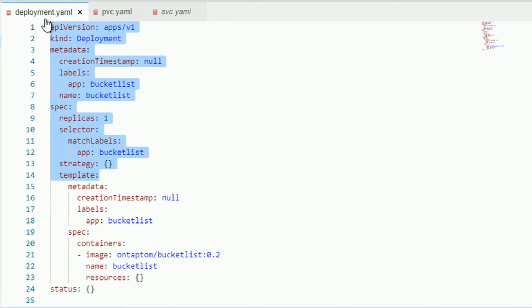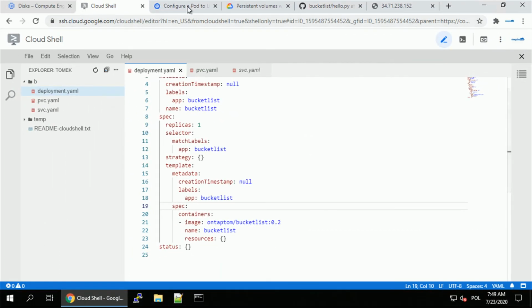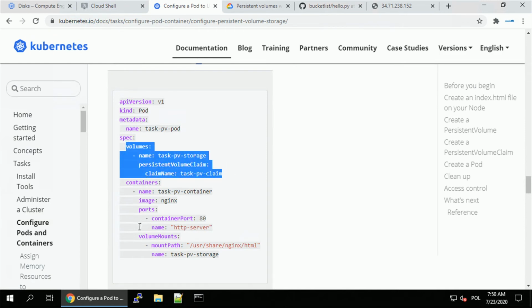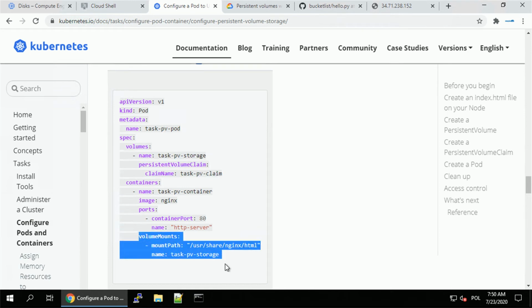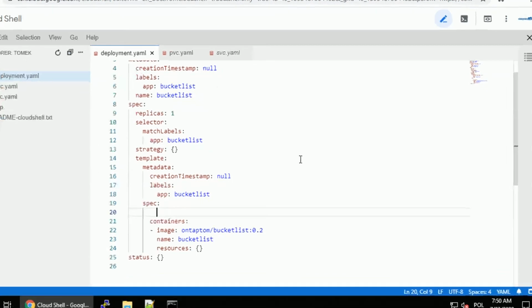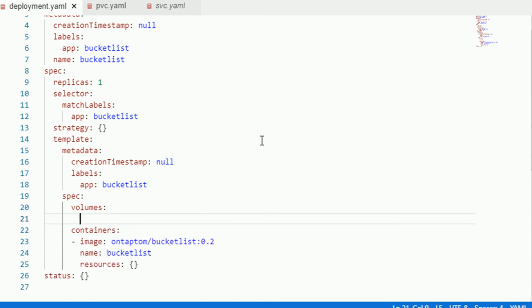Now, where to put it? This section is just for the deployment, and the template section is for our pod. So that's the specification, this section over here for the pod. So right now we can specify which volumes will be used. In our case, that will be just one volume. And once this is done, in the container specification, we can specify the volume mount. So let's go for the pod specification to specify volumes, plural to be exact.